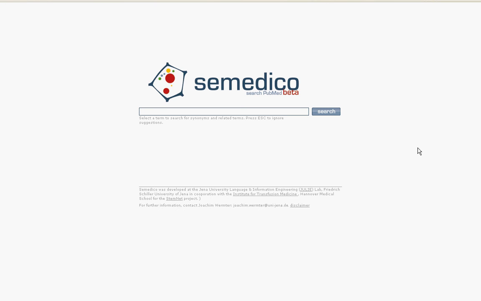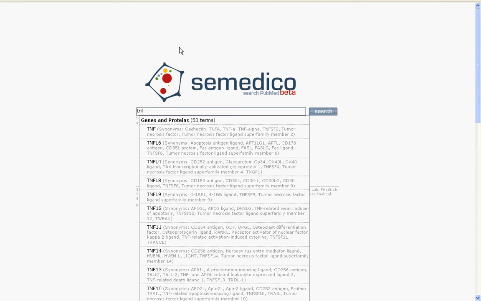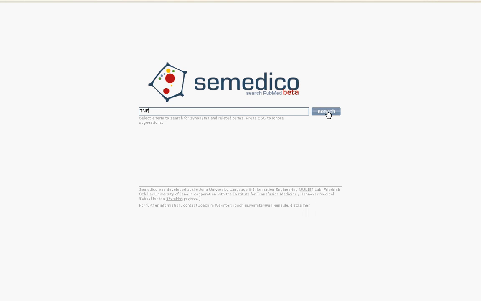Semedico is a new search engine for biomedical literature search with novel interface features. One of these features is automatic query term completion. If the user types in a query term, for example TNF, he or she can select a suggested completion and start the query.